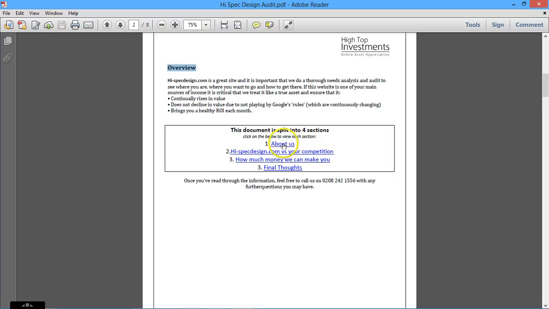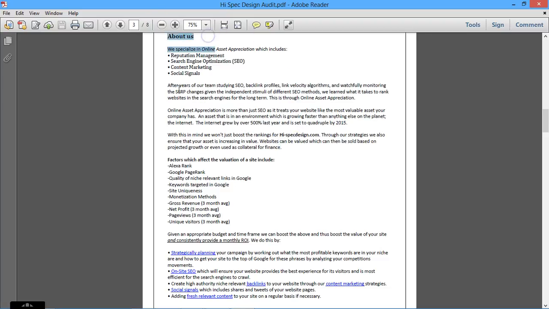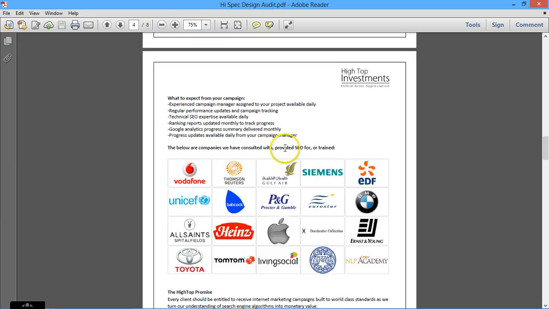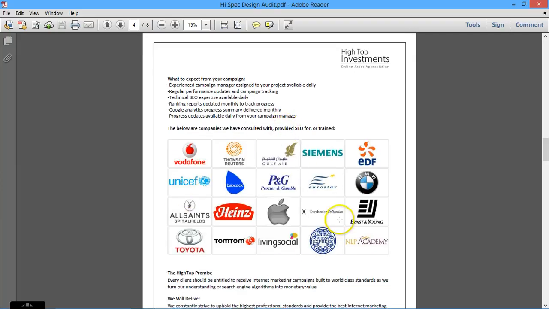This section here is about us, who we are and what we do. We've worked with hundreds and hundreds of clients, but here are some of the bigger players we've worked for. From Vodafone to BMW to Apple and Toyota and so on.